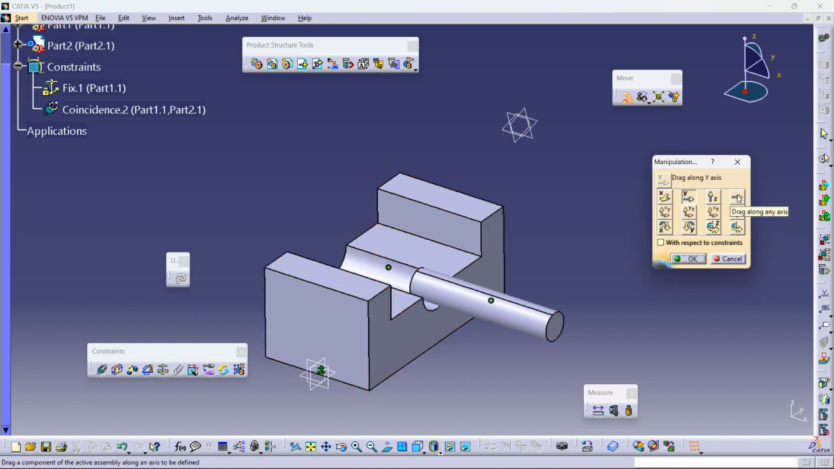Then there is something called drag along specified axis. That means if I want to choose some axis, I can choose that, for example this edge. Currently, these edges will have the same effect as X, Y, or Z. But if there are some other edges, we can make use of those and do the movements.